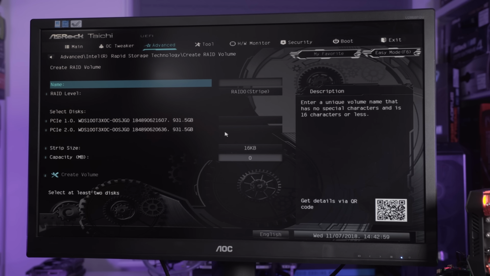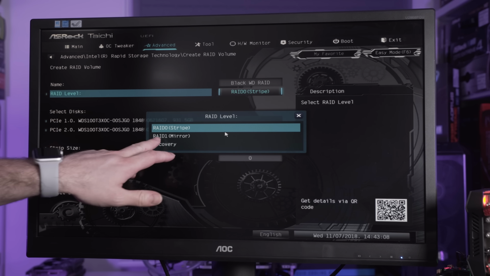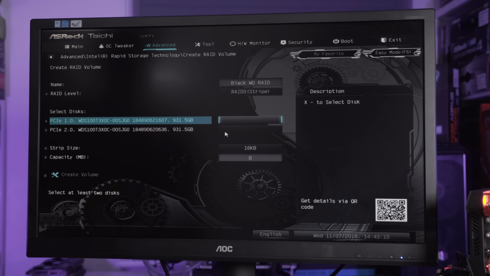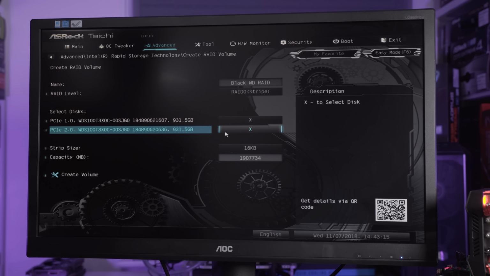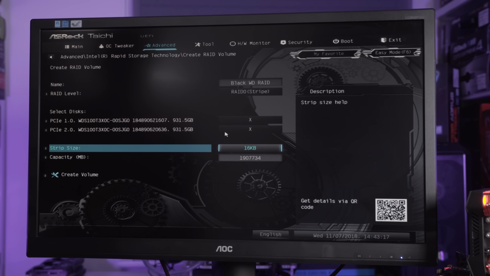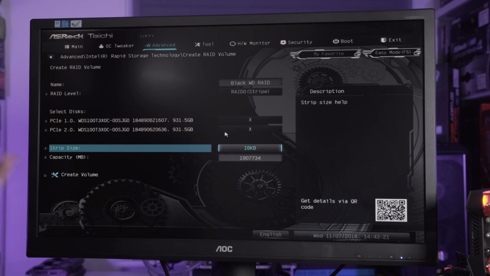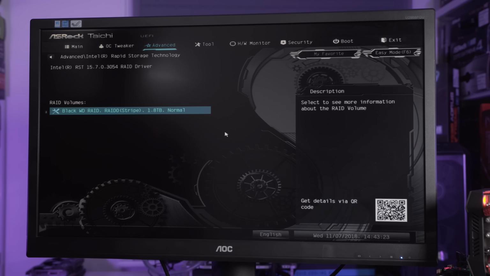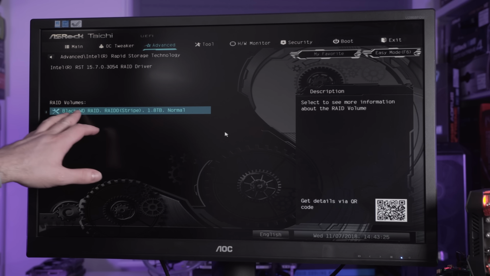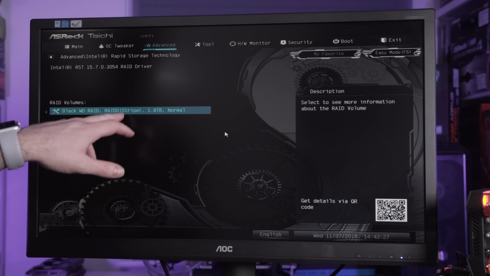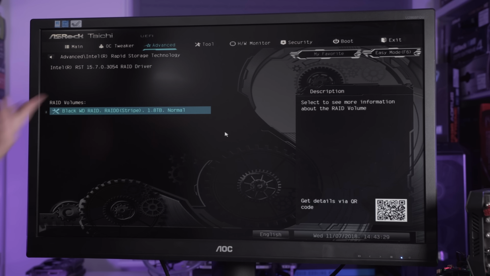So let's call it Black RAID. That sounds a bit odd. Black WD RAID. So we're going to go with RAID 0, Stripe. You can obviously do RAID 1 Mirror. And then you get to choose what drives you want to use. So I want to use this drive and this drive, which are the two PCI Express drives. Then it tells you what your capacity is going to be. You can create a partition or make it a smaller size, choose what strip size you want, and then create the volume. So now we have two drives, Black WD RAID, RAID 0, Stripe, 1.8 terabytes, normal.